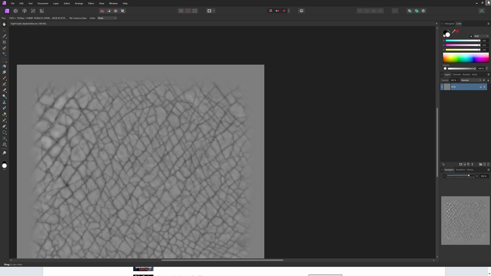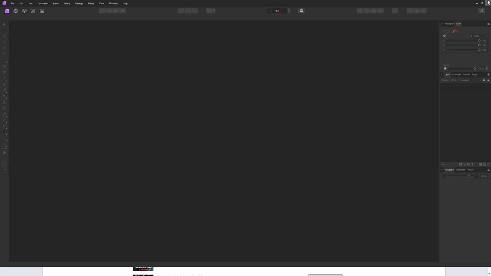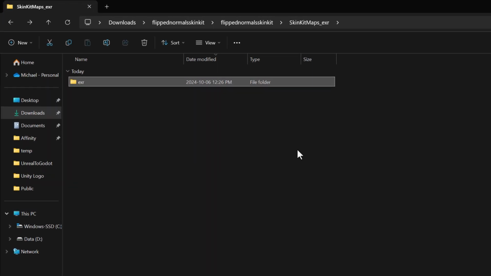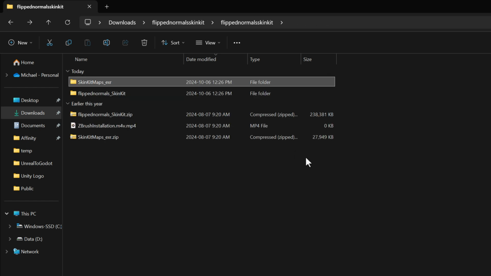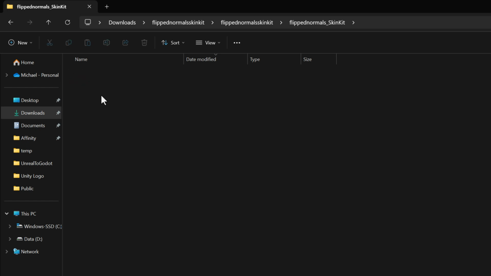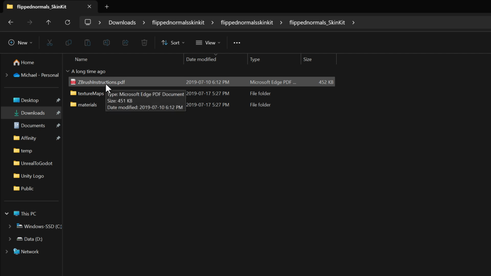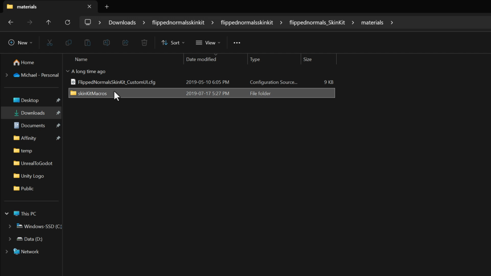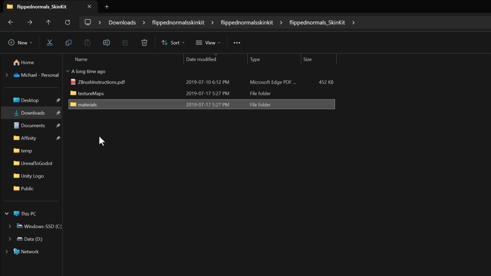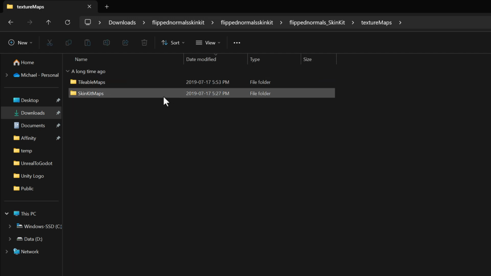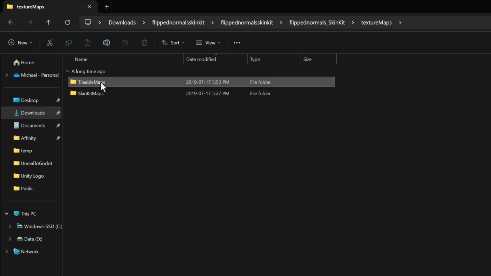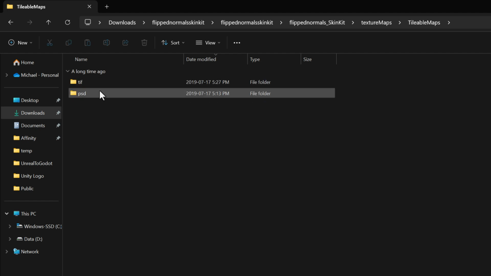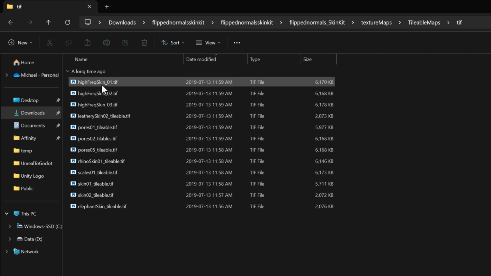So you can use these in your texturing brushes. You can also use them in Blender, by the way. So if you're sculpting in something other than ZBrush, these would still be useful to you. And then here is your skin kit. There is a PDF overview of what the kit is all about, the materials as they are defined for ZBrush usage, and then also their texture maps. Now, your texture maps should be usable in any manner whatsoever. Here they are in tileable format. You get them in both TIFF and Photoshop document formats.